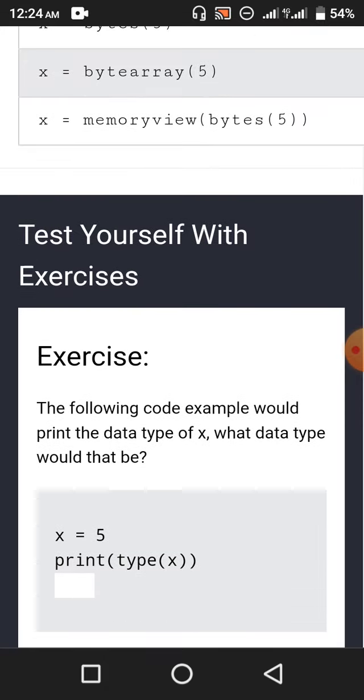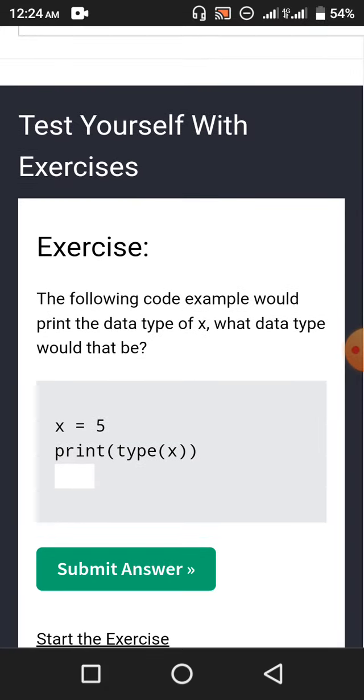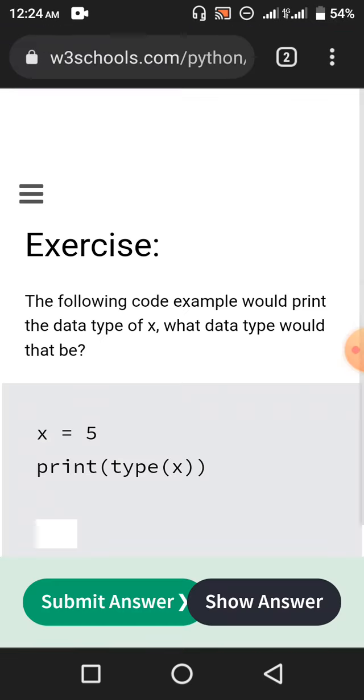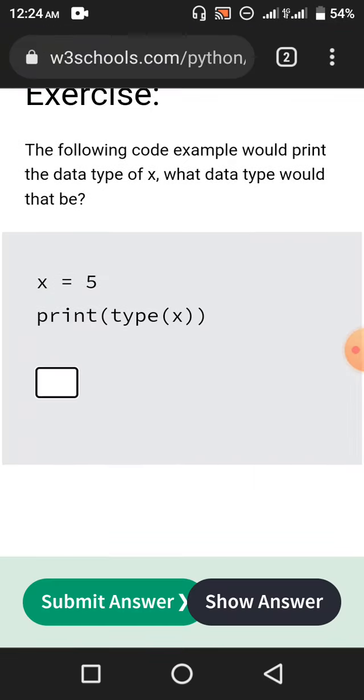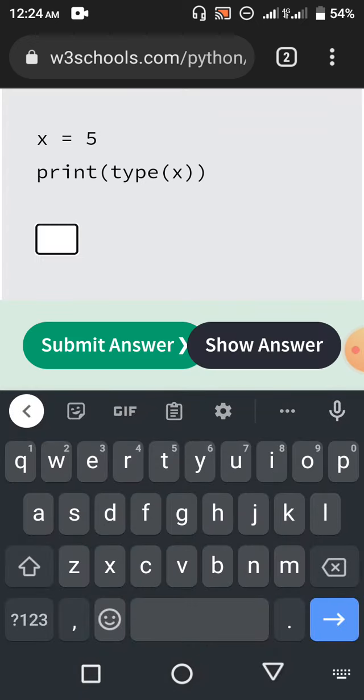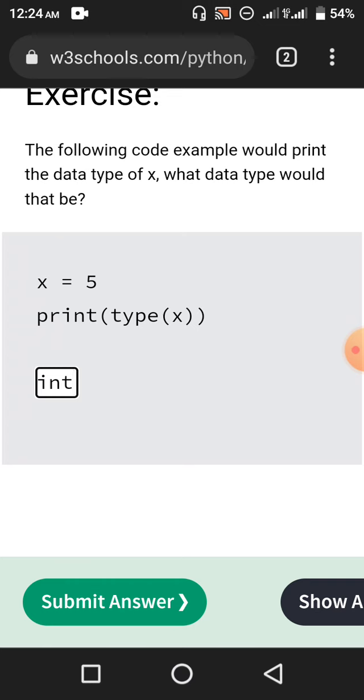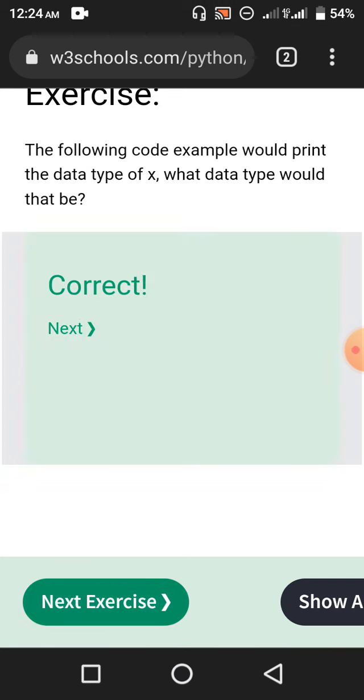Okay, so test yourself with exercises. Exercise: the following code example would print the data type of x. What data type would that be? x equals 5, print(type(x)). I guess it would be simply int, integer. Let's start the test. Let me type int, and if I now submit the answer, yes, you can see it is correct.